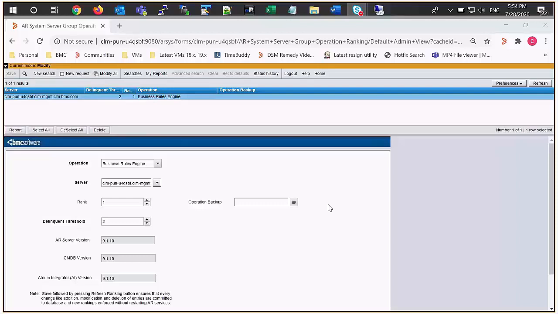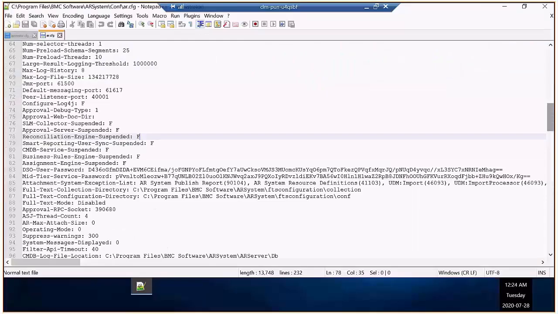You will see the record stuck in the Application Pending form. In the ar.cfg file, you will find the component business rule engine suspended. It should be false on the primary server; if it is a single server, it should always be false. On all the secondary servers defined in the Operation Ranking form, it should be true.